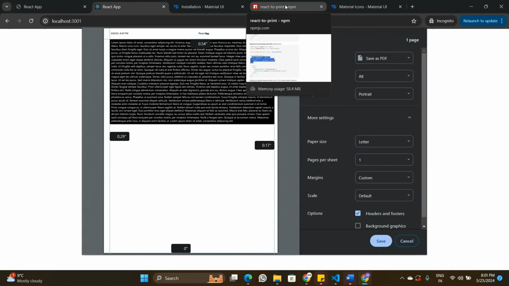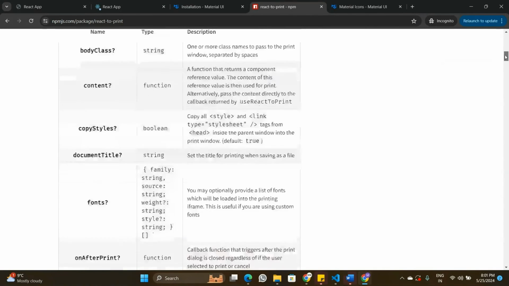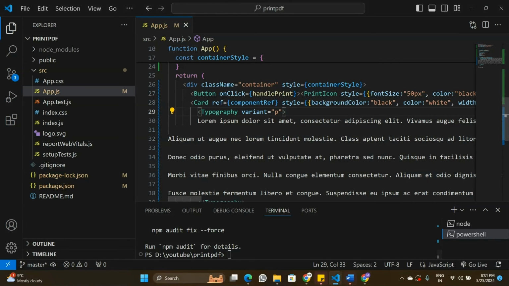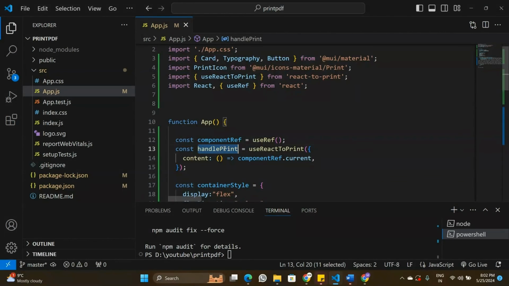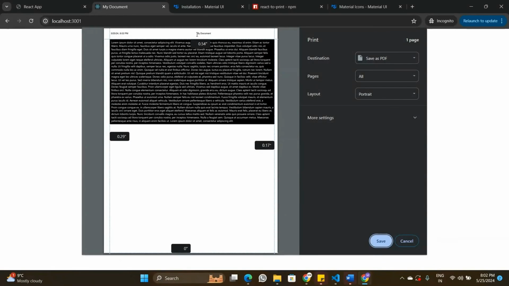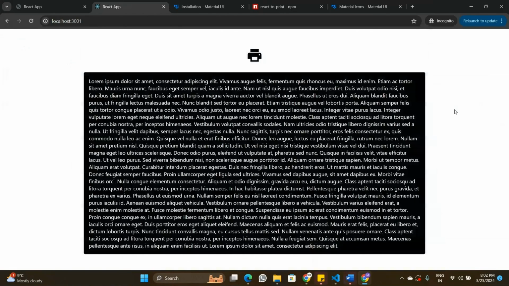But if we go to the documentation here in React to print, they do have some additional parameters that we can pass in the handle print function. So they do have a document title here. So I'm just going to try and change the title of the document. So let's copy this document title here, go back to our code. So here in the handle print function, along with the component reference, I'm also going to pass the document title. Let's say that I want to name this document as my document. Let's save this, go back to our application again. So now if I try to print it again, this time this title is going to change from React app to my document here, and now I should be able to save it as a PDF and click on save, and it will land into my downloads.